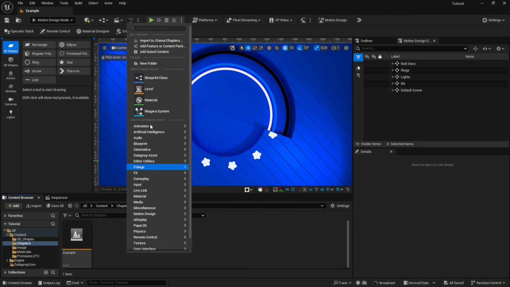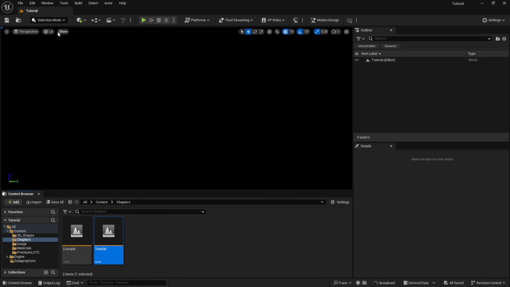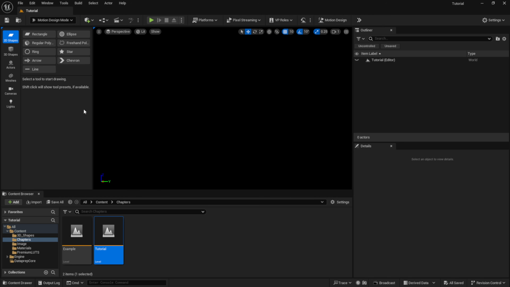So I'm gonna right click down here, start a new level, and I'm just going to name this one tutorial. Now with a blank scene opened up, I'm going to come up here to the top left where it says selection mode. I'm going to left click on this, come down here to motion design. And now we see some of our motion tools over here on the left hand side.